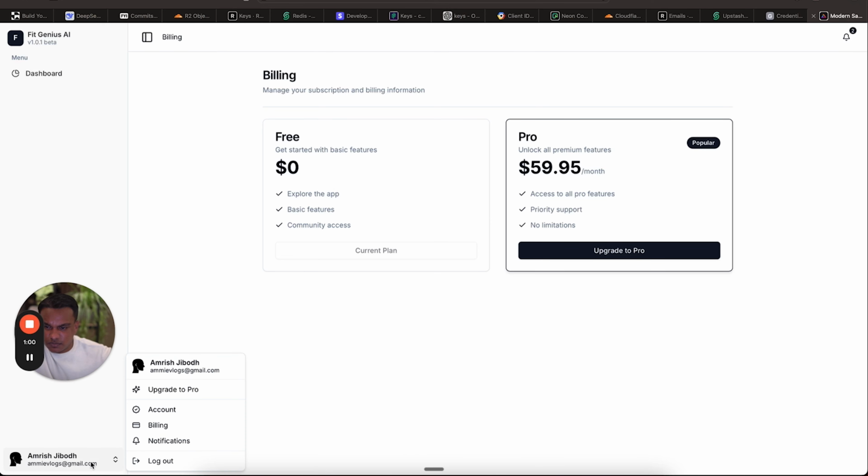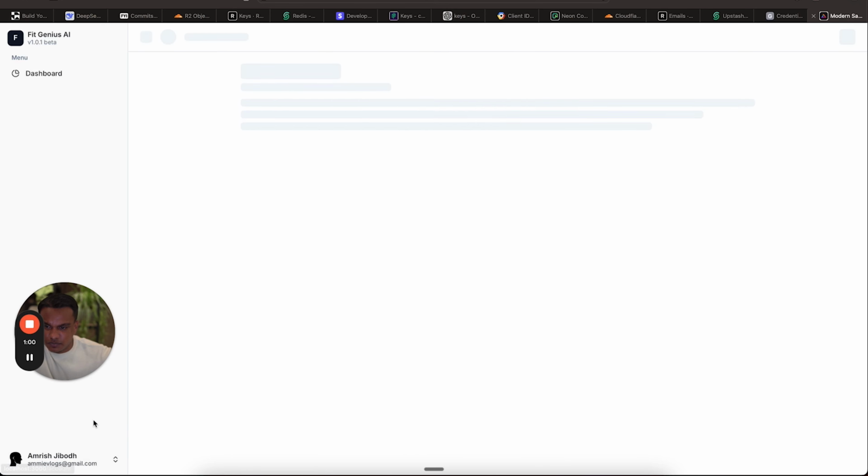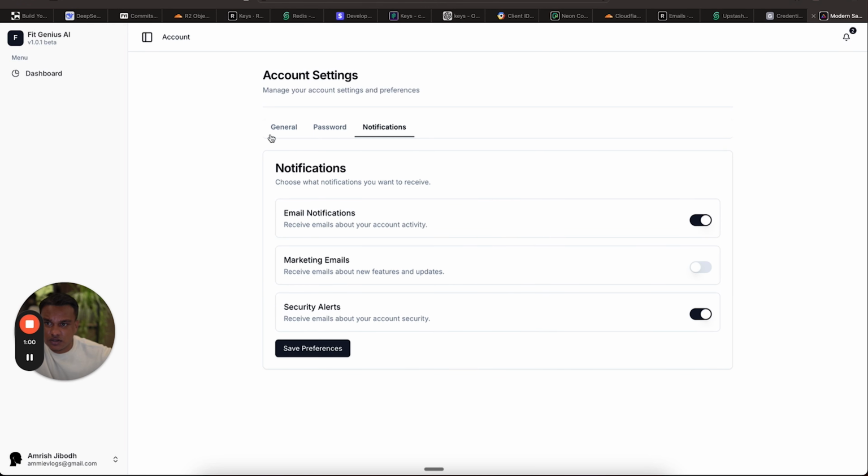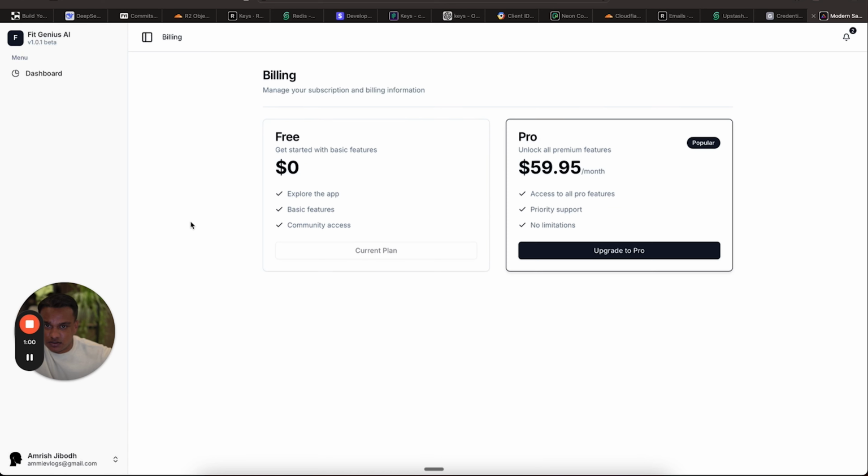We can do that for the billing page. And then we also got the account page, which basically is account settings. This is all pre-built, so I think we can just redesign it a bit and then we can call it a day for billing and settings.